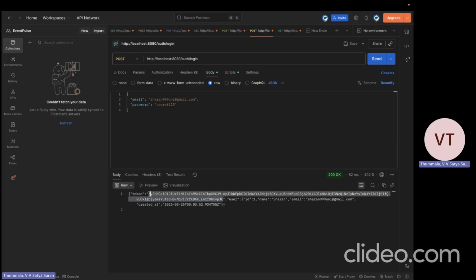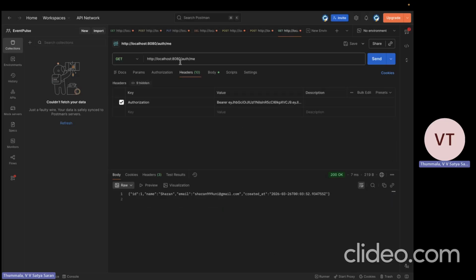I'm copying this token for getting the current logged in user details. As you can see, Bearer, and I've copied the token here, and you can see the status of the API has been successful. If the token is wrong, for suppose I'm deleting just the S, and see, it's an invalid token. We could actually see the error.